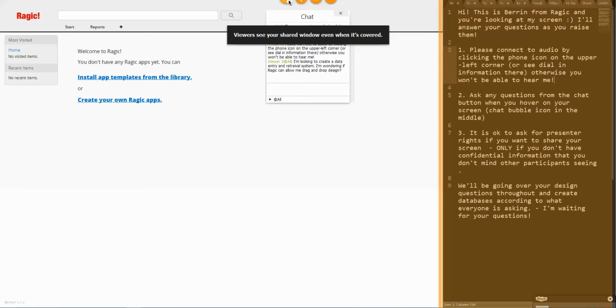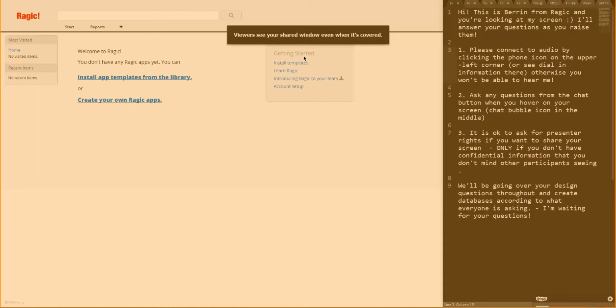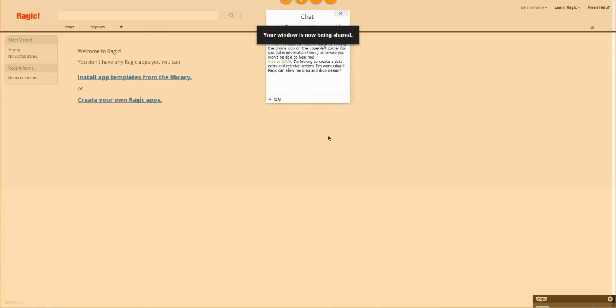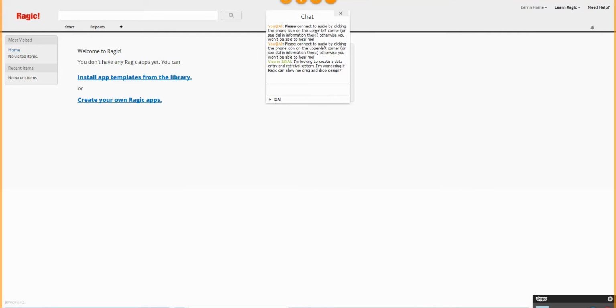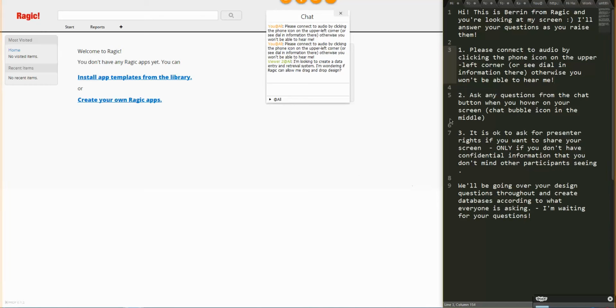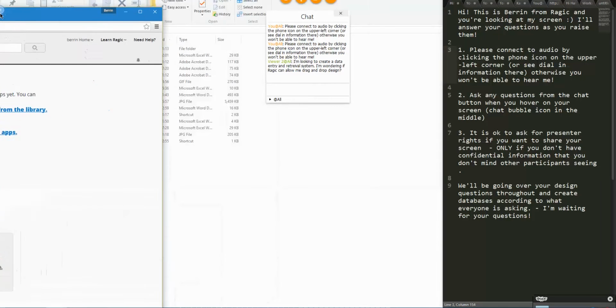Share my entire window here. No, that's wrong. I'm going to share my entire screen, sorry. There we go. And let's see if I can get this text on the right side.